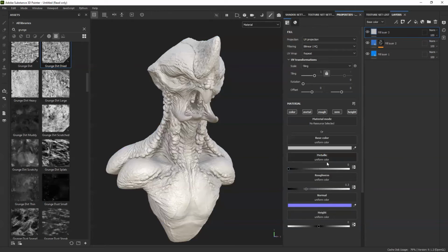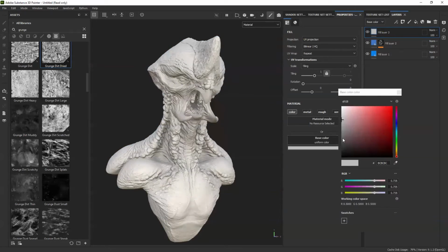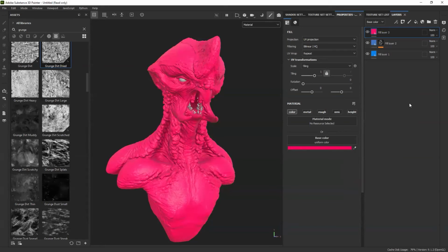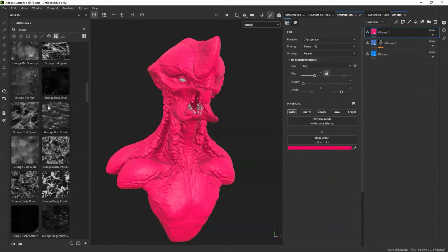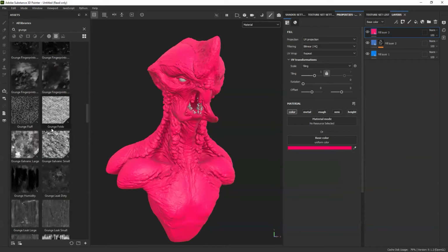I'm going to click on a new layer, Alt, color, same thing. Could be any color really. I think red is fine for this. And I'm going to find another grunge map. Maybe this time something a bit more spotty. Let's try this grunge falls, or this fluff actually. Let's try this. I want to click and drag and put it straight into the layer.